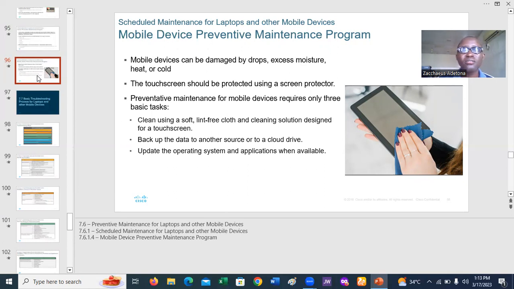One, cleaning of the device using a soft, lint-free cloth and a cleaning solution designed for touchscreens. Not every other solution can be used. You don't just carry a spirit and say spirit can clean it. No. You have to use a solution designed purposely for that purpose. Then another maintenance task is to back up data on a mobile device to another source, probably a cloud drive, so that if anything should happen in the future, you can retrieve your data and your information from the cloud.